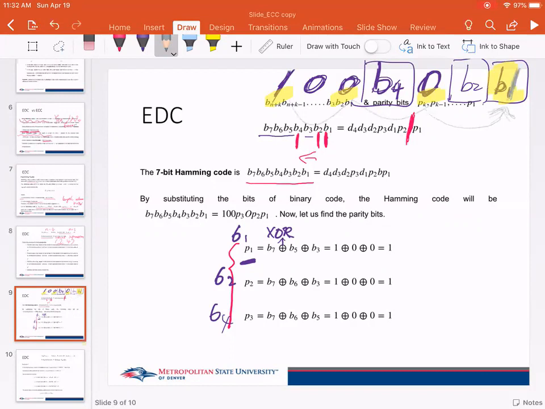And then how can we generate the second bit, which is B2? B2 is generated by the XOR of B3, B6, B7. So 6, 7 here, and 3 here. So B2 is generated by the XOR of 3, 6, and 7, and it is actually 1. If you do 1 XOR with 0, then it is 1. So we will put a 1 here.